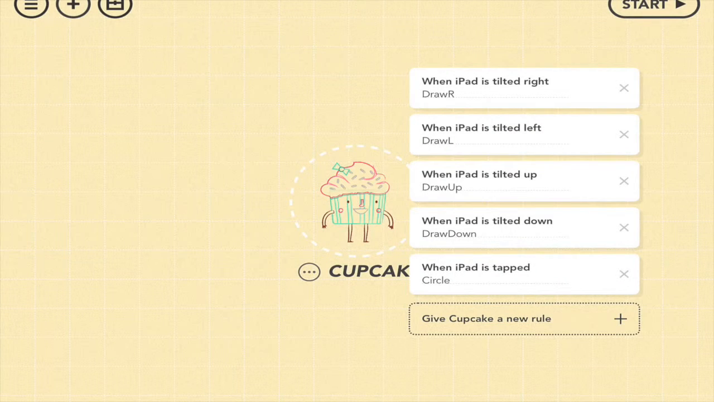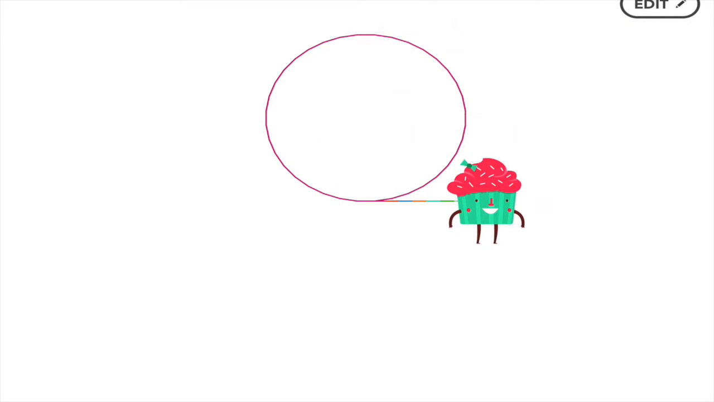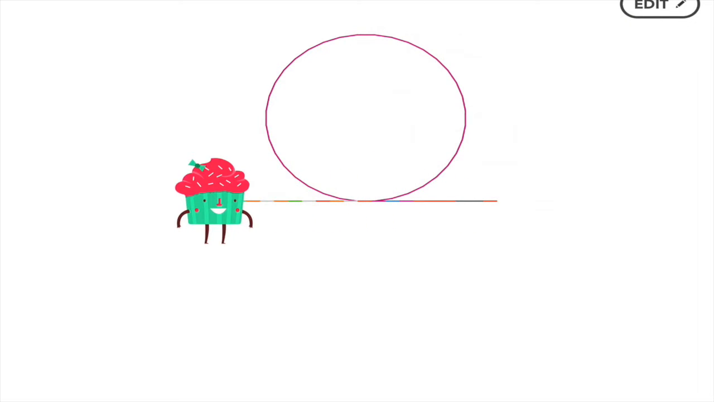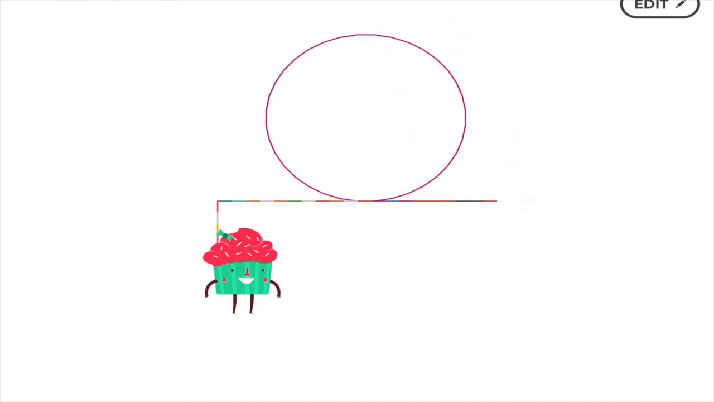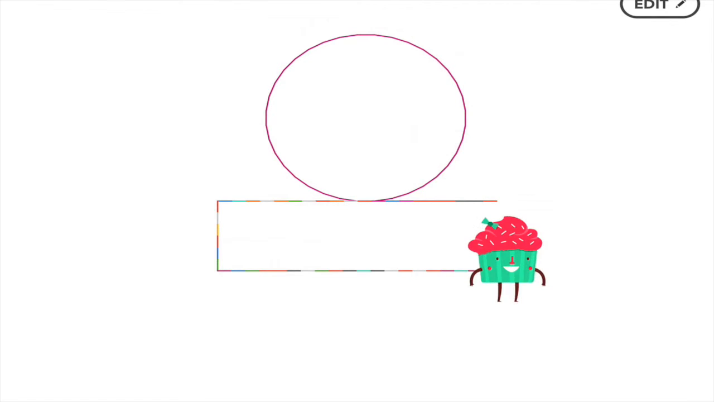Press start, tap the screen, and there we have it. Cupcake draws a circle, and we've still got right and left. And as you see, you can start to create something a little bit different.